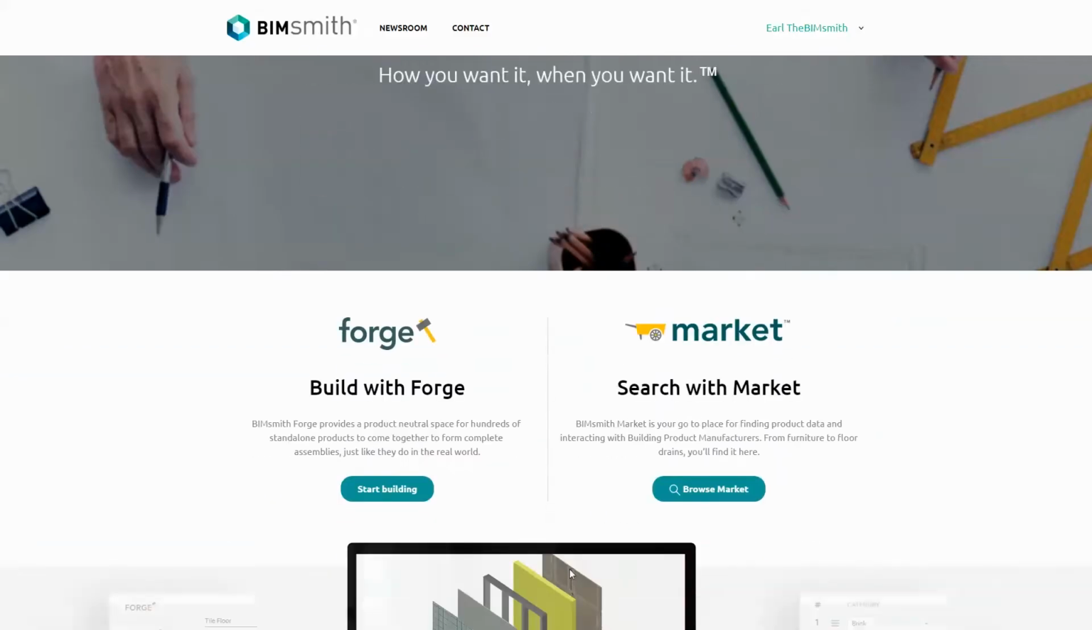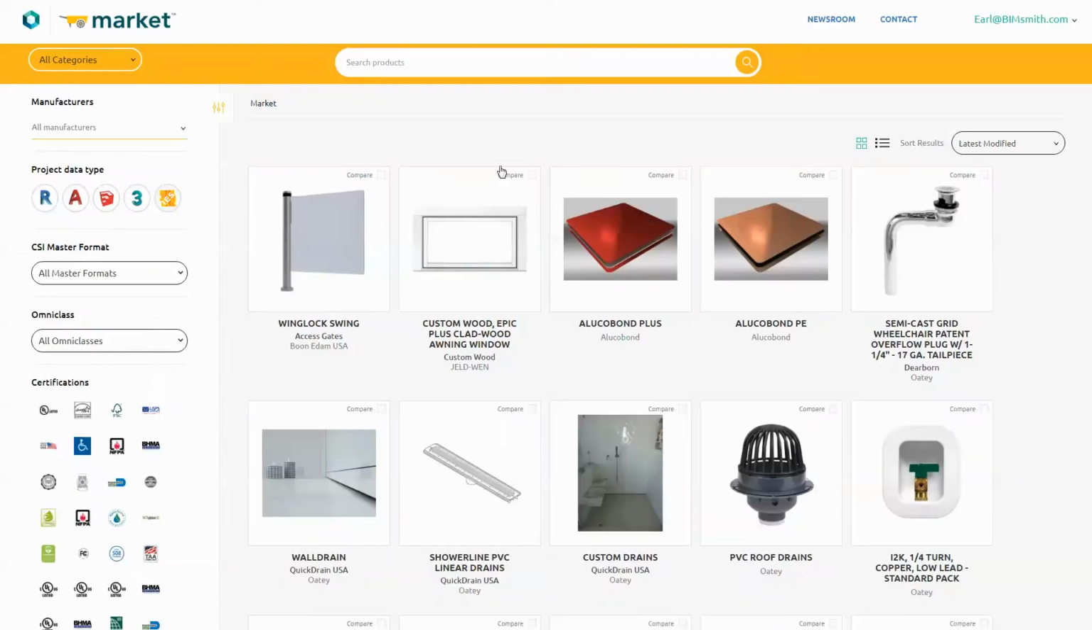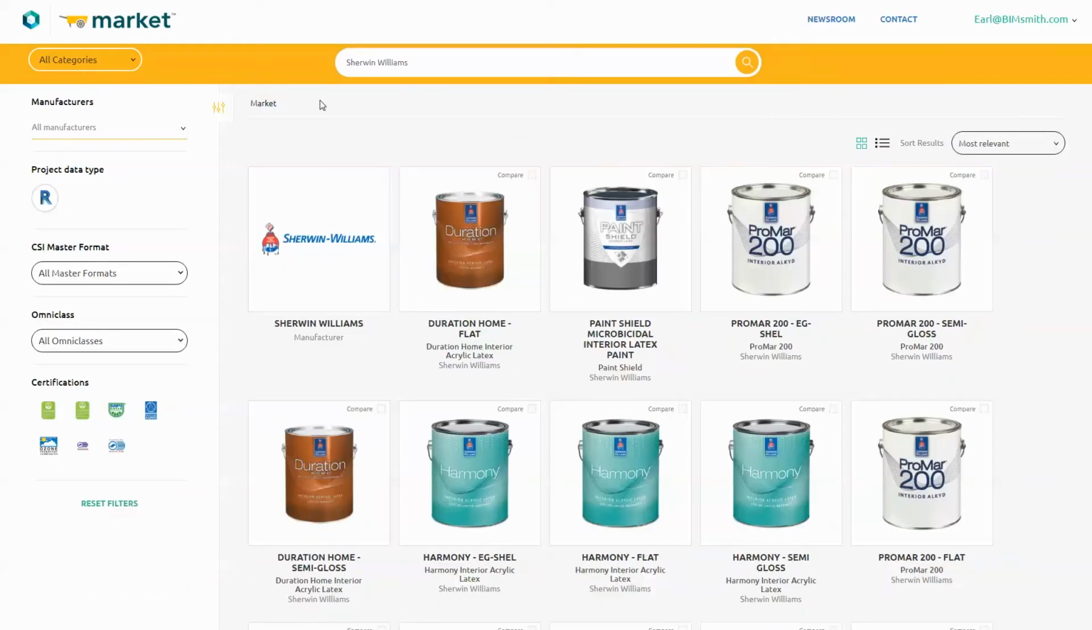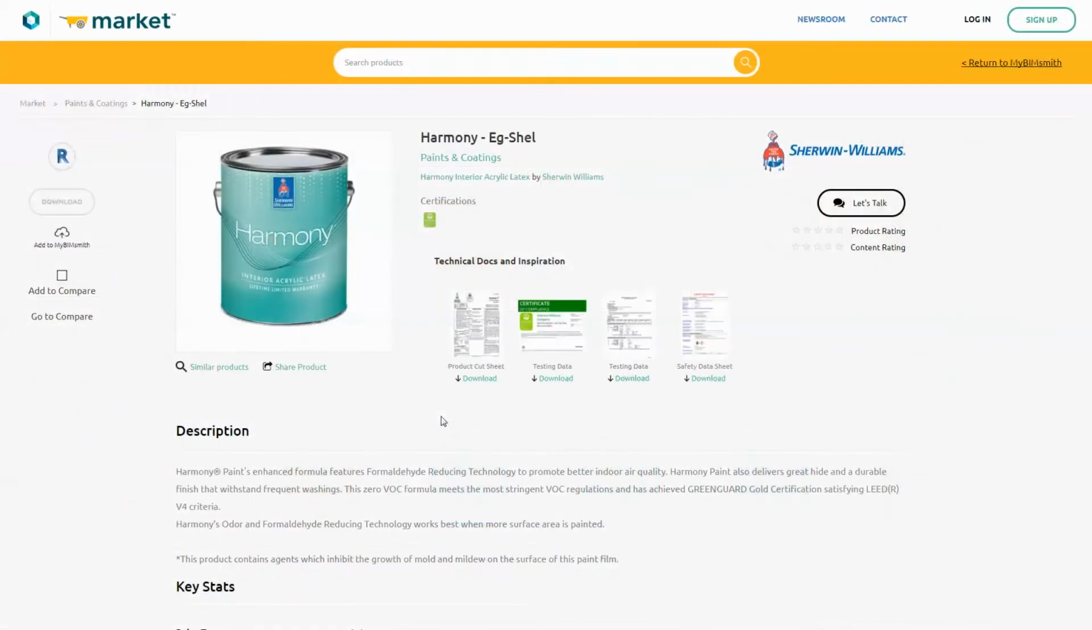First, head to BIMsmith Market to download the Sherwin-Williams Autodesk library file you need. Select the paint product desired. The library files are separated by paint sheen. Download and save it to your local computer or networked server.